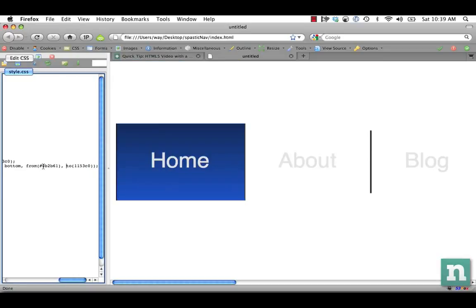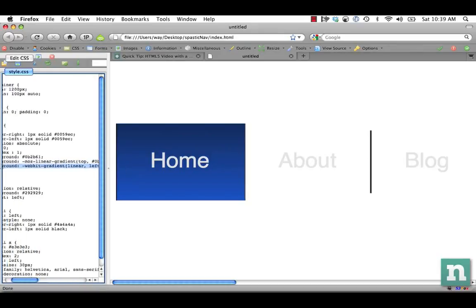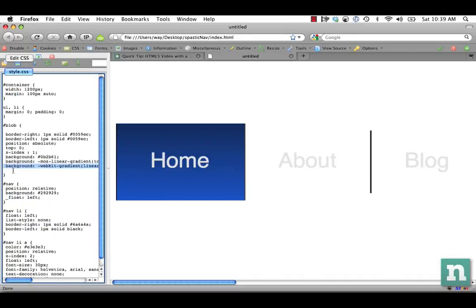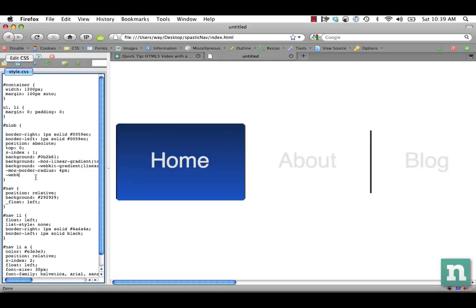To that color. And you're not going to see any difference here because that's only going to apply to the WebKit engine, so Safari and Chrome. But that should be good. And then finally, let's do a little bit more. While we're working with CSS3, let's set -moz-border-radius to 4 pixels. Do the same thing for WebKit.